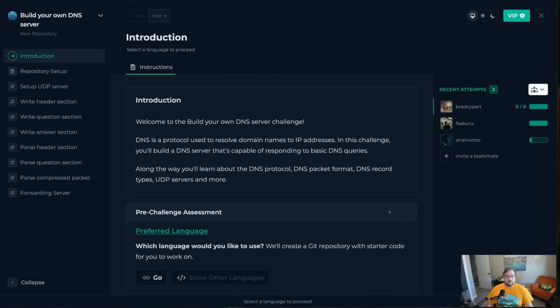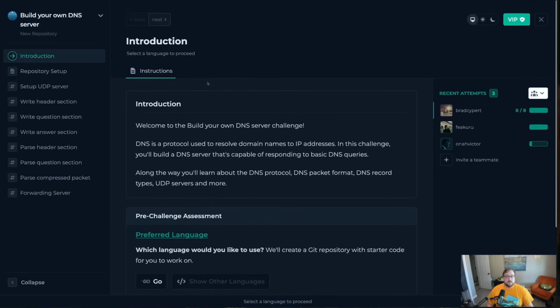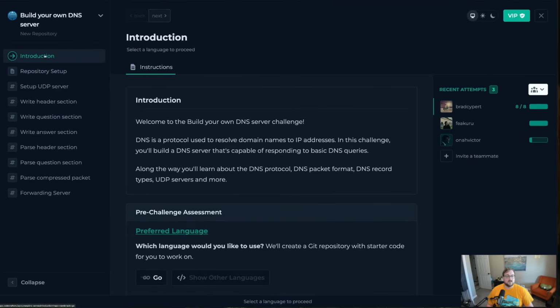Get your code editor ready. We're going to write some Go, and we're going to jump into the Build Your Own DNS Server Codecrafters challenge. I've got the challenge up on the screen here. I'm already signed into Codecrafters. I've got the introduction right here. We'll go through every single bit of it.